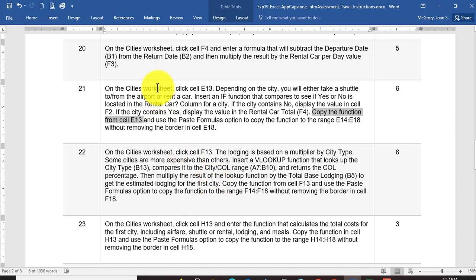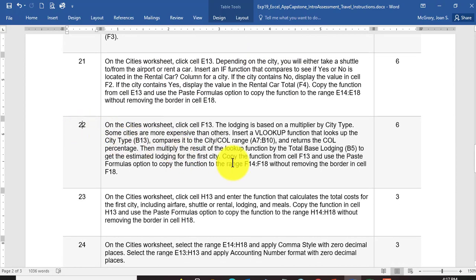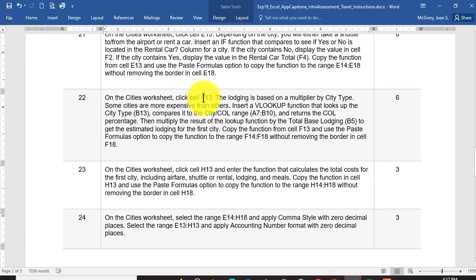Back to our instructions. We're moving on. Double check. Make sure you have all of that. Go on to step 22. On step 22, still on the cities worksheet, we're now going to look at cell F13. And it says the lodging is based on a multiplier by the city type. Some cities are more expensive than others. So we're going to use this time a VLOOKUP function.